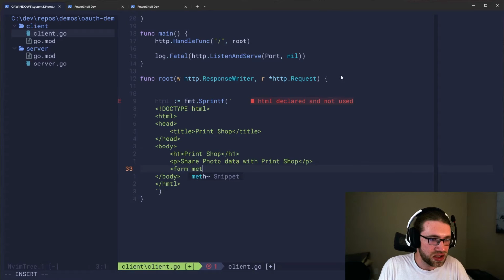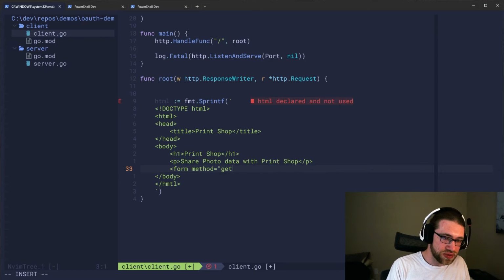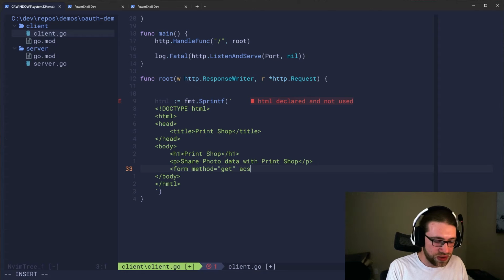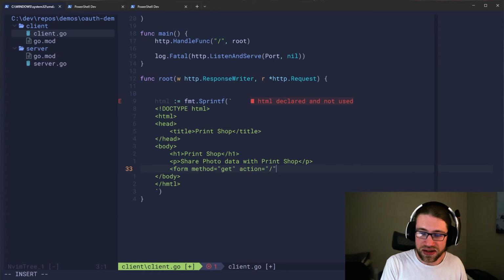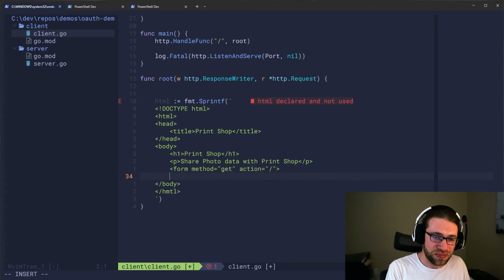So let's get back over here. We're going to do method equals get. We're going to do action, which for right now, I guess we'll just send it back to itself. It shouldn't be a big deal. We'll be able to read the values in the URL, the query params, and go from there, make sure it's actually being submitted. So we'll just return it on itself for right now.